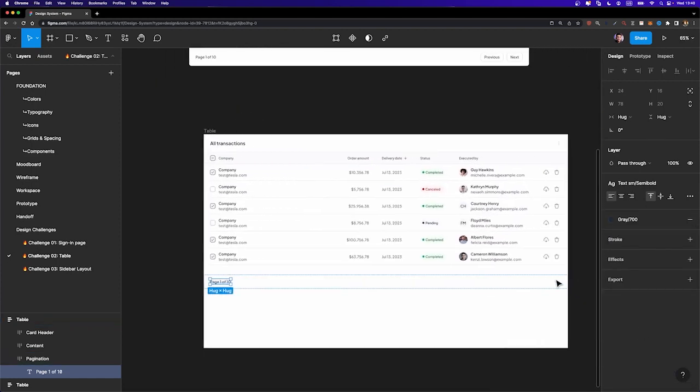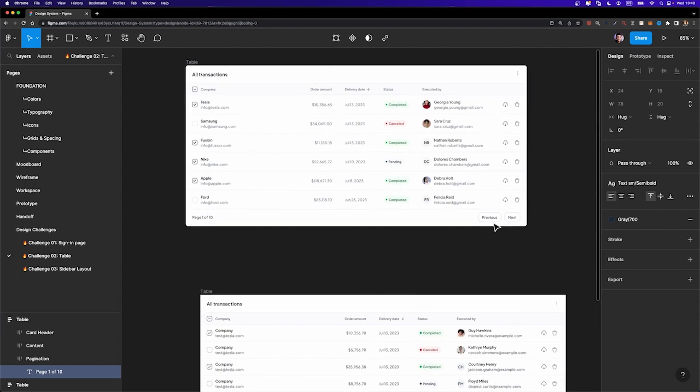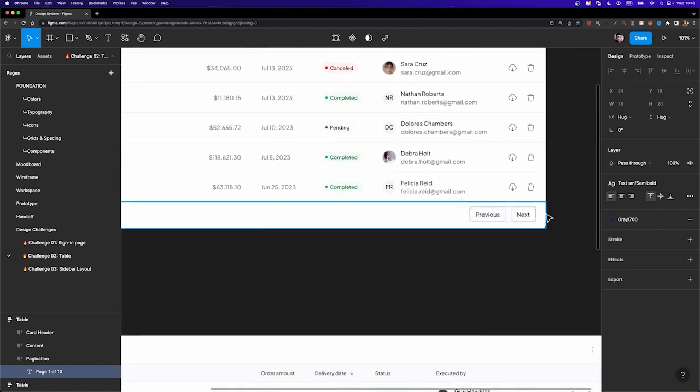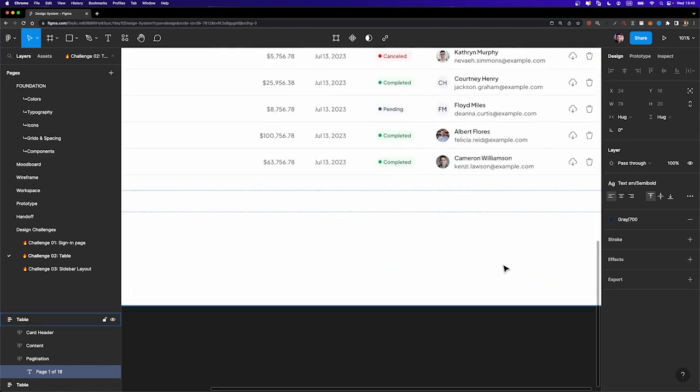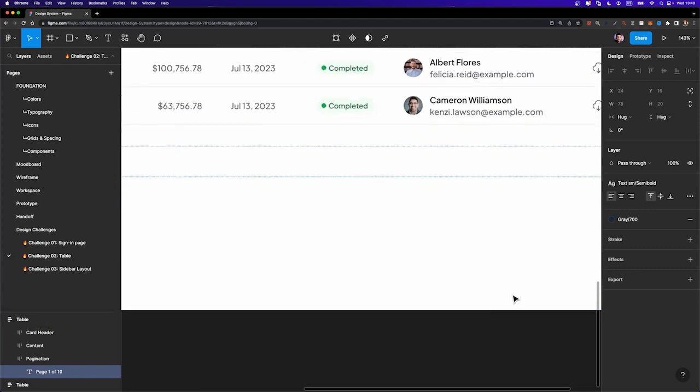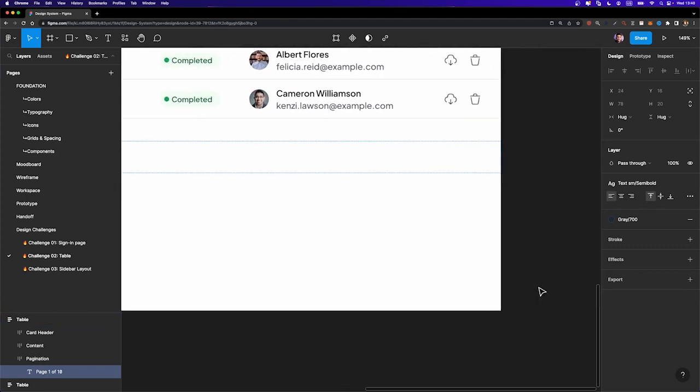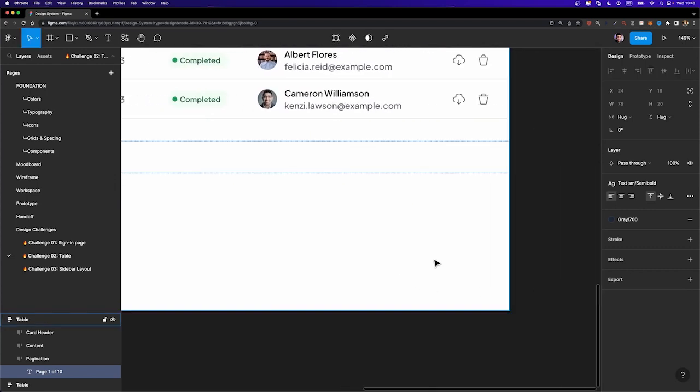And now on the other side here, we need to have these two buttons, the previous and the next buttons. So to create those buttons, you know what to do. You can just hit T on your keyboard, create a text, and just put them inside an auto layout frame.